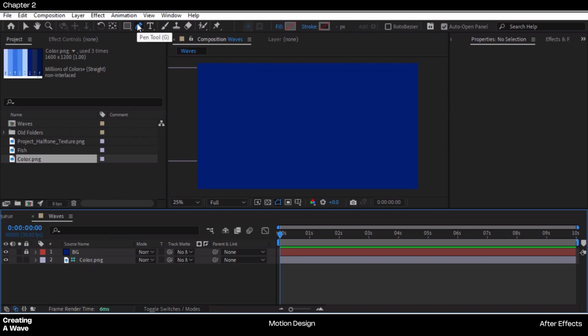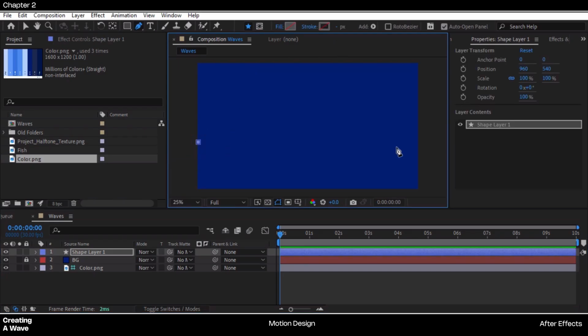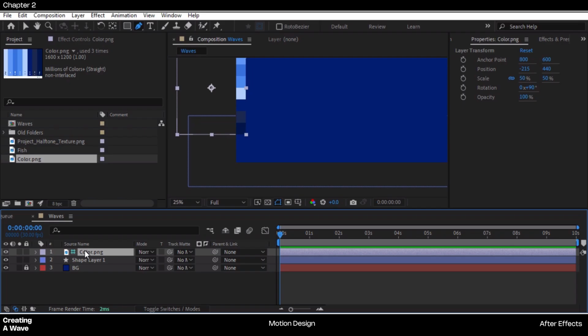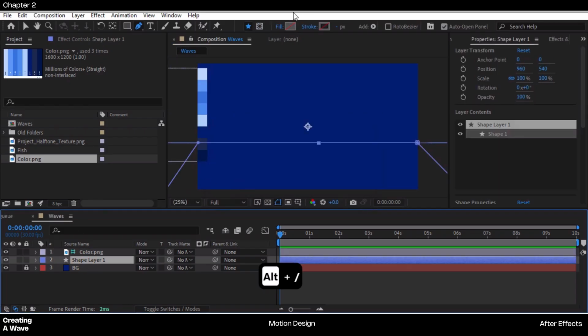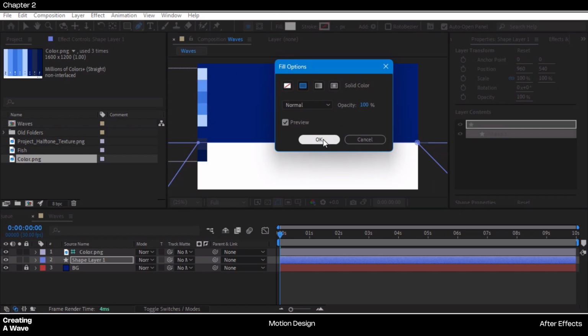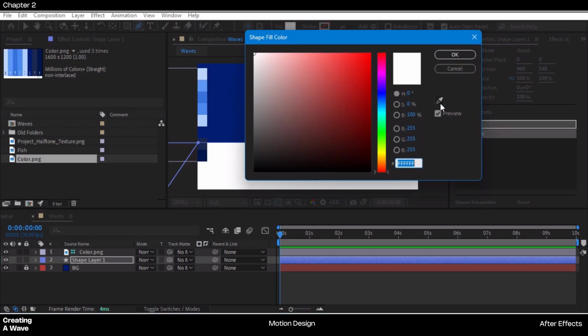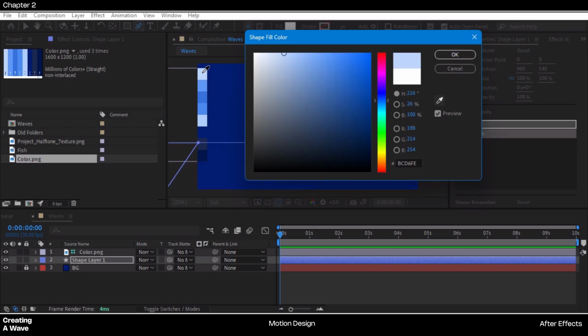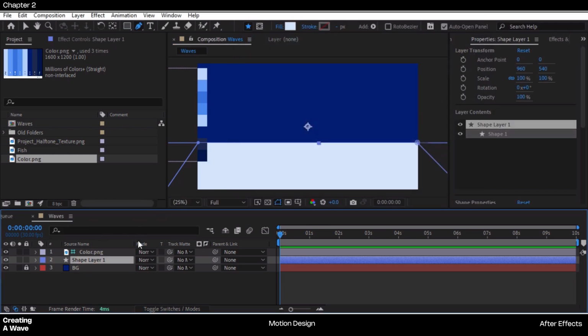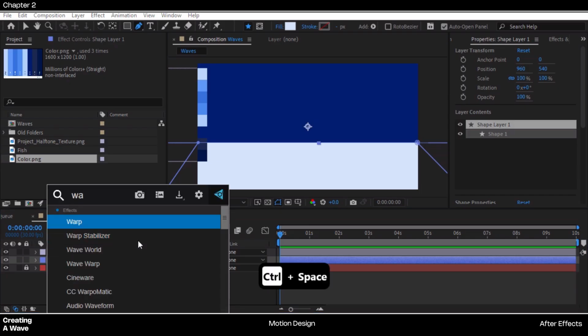Then I'm going to select the pen tool, and I'm going to draw a shape by holding down shift, like this. And then I'm going to just drag it out, and we have a shape. Then I'm going to drag this color palette on the top, and first of all, I'm going to enable the fill. And then I'm going to pick, let's go with this color, and I'm going to make it a bit lighter like this.